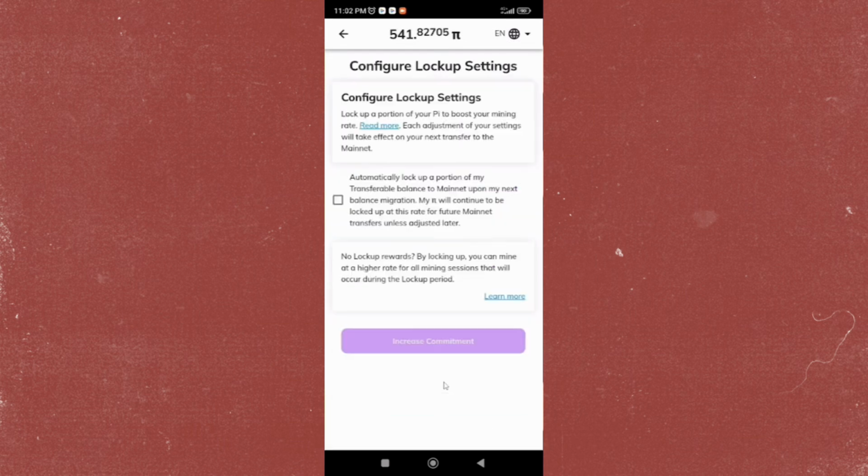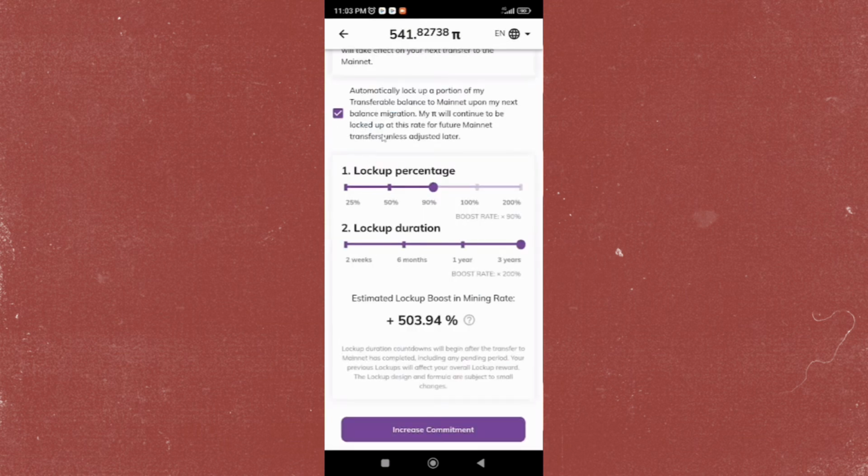So click on that. And then from here, you have to check this checkbox right here. This automatically lock up a portion of my transferable balance to mainnet upon my next balance migration. So you just have to click on this one. And then once you click on that one, you will see this lockup percentage and the lockup duration.